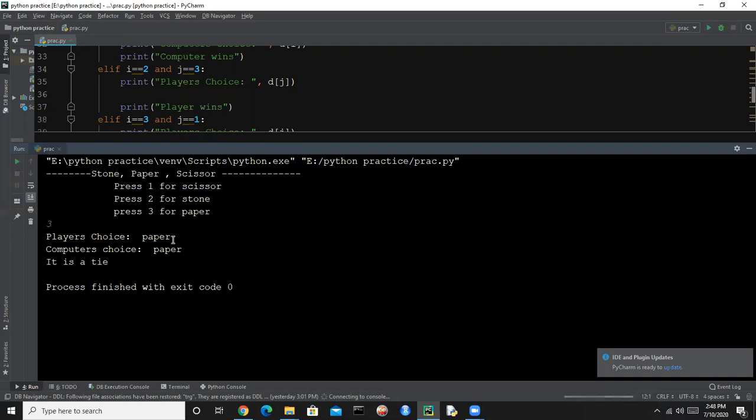When we play rock, paper, scissors game, most of the time we get a tie because most of the time we just do the same things. So let's run it again and let's say again 3. So now it is saying it is a tie. Now let's run again and say now we have chosen stone and the computer's choice is paper and computer wins.